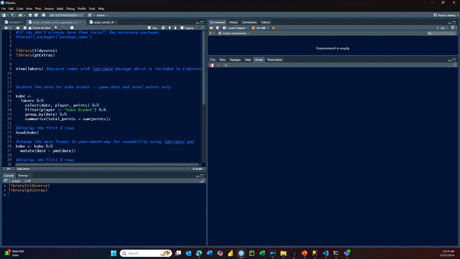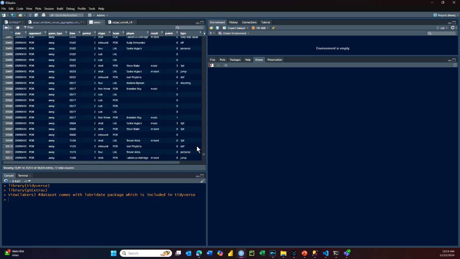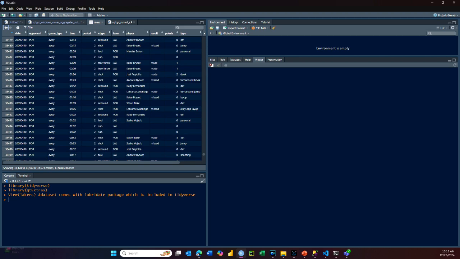The data set we're using is called lakers. It comes with the lubridate package, which is included in the tidyverse. It is a blow-by-blow account of every basket in the 2008 season. I'm a Laker fan, so I thought I'd use it for this one. So we have jump ball, Pau Gasol, missed a shot, and so on and so forth, from the first game to the last game of the 2008-2009 NBA season. Let's close that real quick.